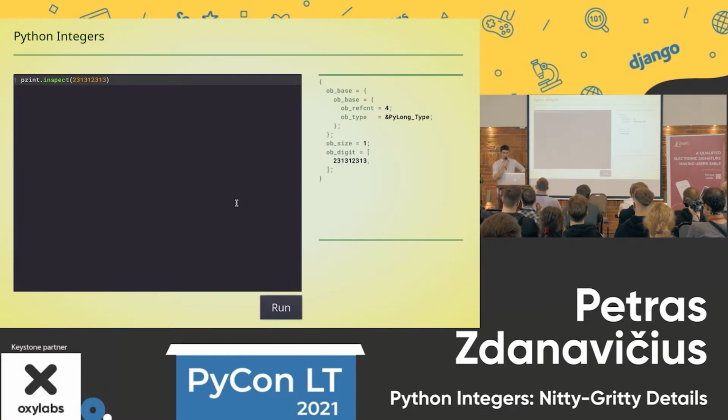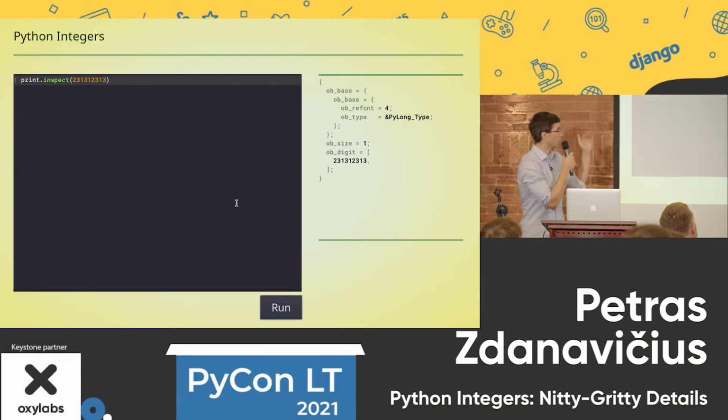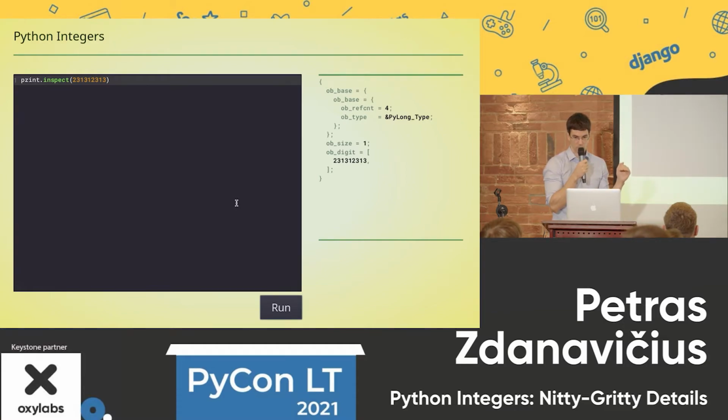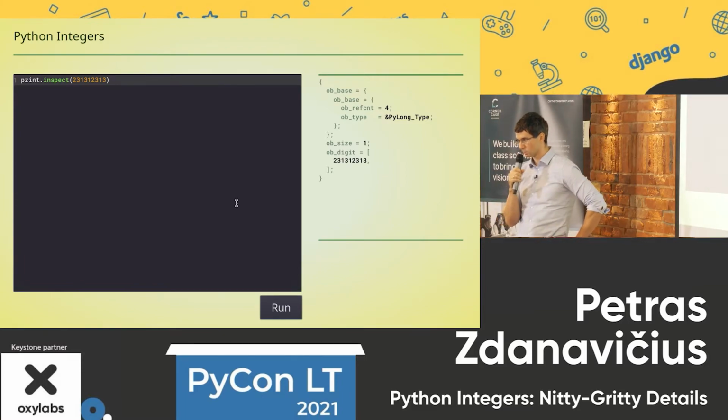Okay, so as with every Python object, the C implementation has this header part, which is ob_base. It has reference counting, which is 4. It has the object type, which points to the PyLong type. It has the object size. And then it has custom data just for an integer or long object, which is ob_digit. As you can see, ob_digit stores the integer itself. And all the other fields are just for dealing with Python and the Python interpreter.